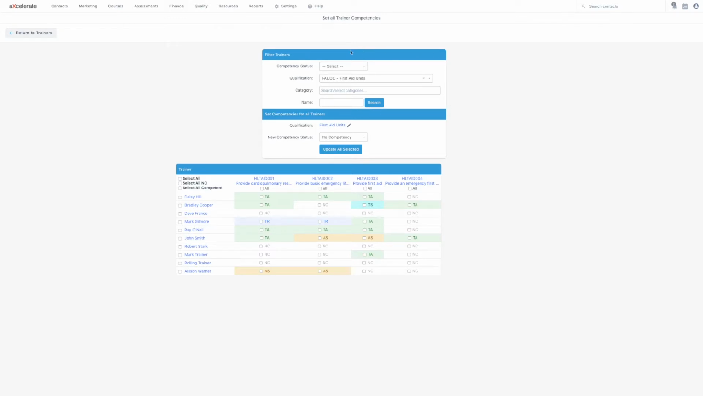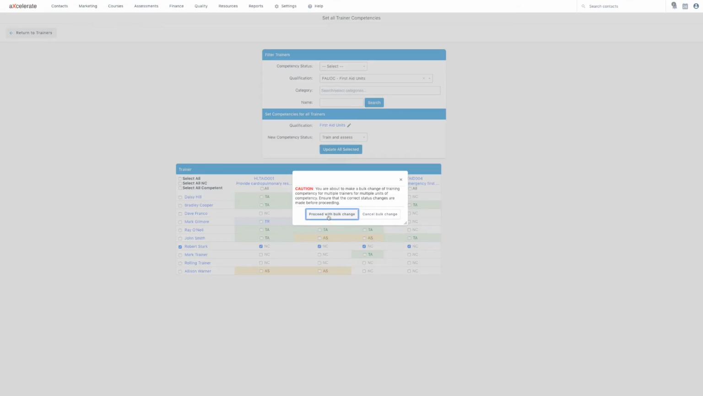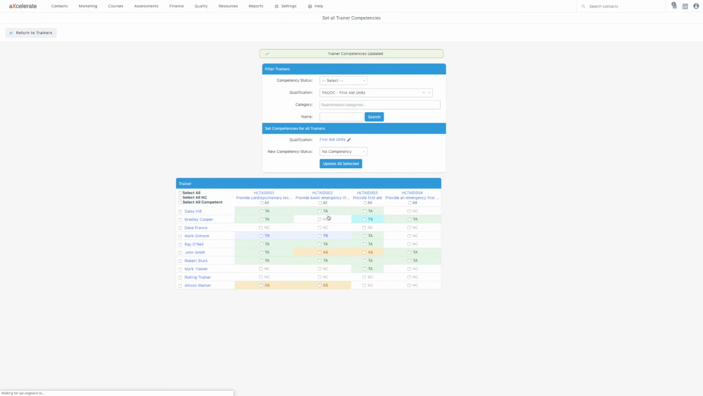In the section below, we can specify the competency level the trainer has for the units we would like to update, using this drop-down. I'm going to select Robert as competent to train and assess, and then select the checkboxes in the relevant columns. You can also use the checkbox on the left next to the trainer's name to select a whole row. Once complete, press Update All Selected and proceed with the bulk change. If successful, the units should be shaded a color based on the competency status you selected.